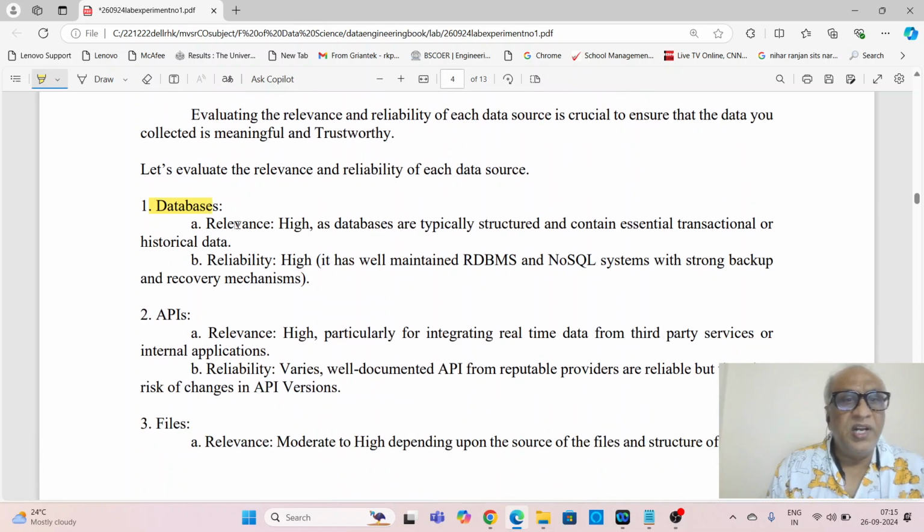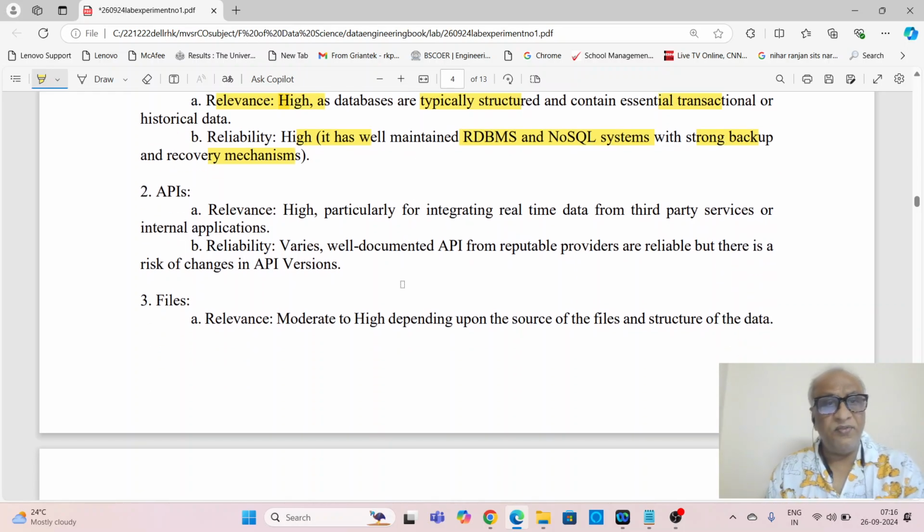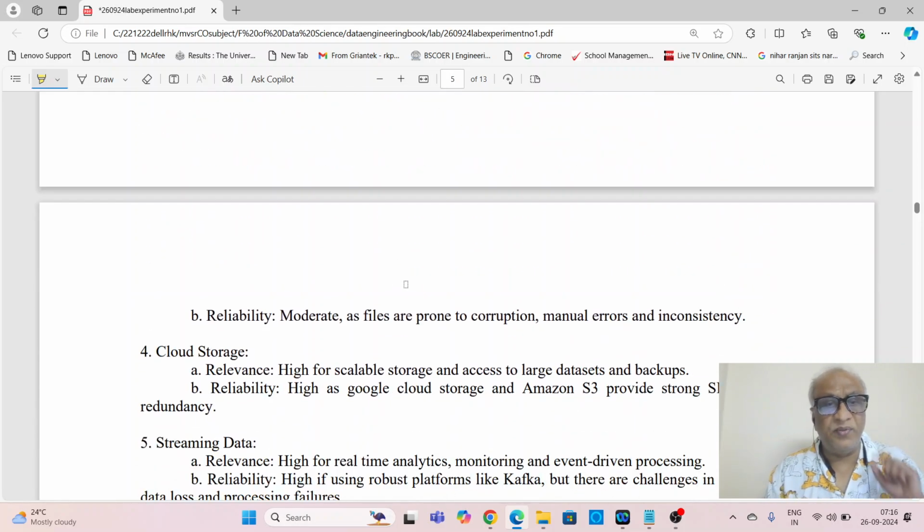Now, the relevance for the databases is very high. They are structured, they have transactional historical data. The reliability also is very high because they are well maintained using RDBMS and NoSQL systems. They have strong backup and recovery mechanisms. I'll take not all but a few of them.